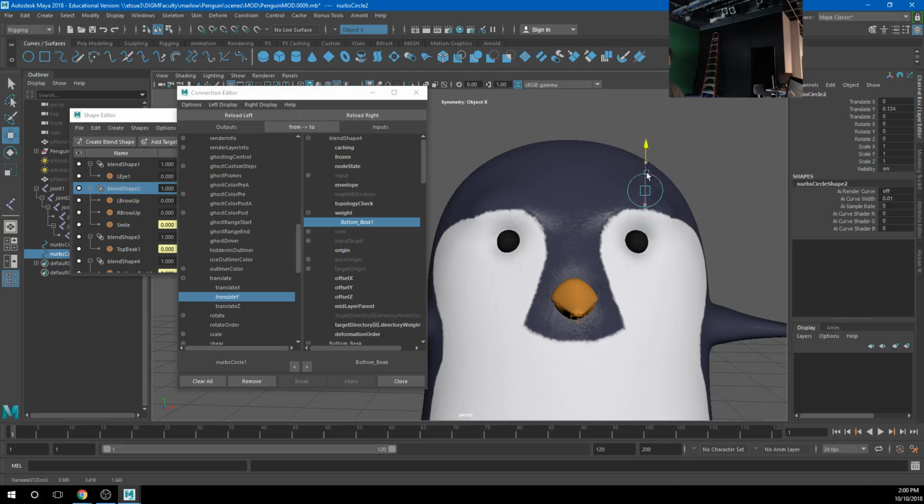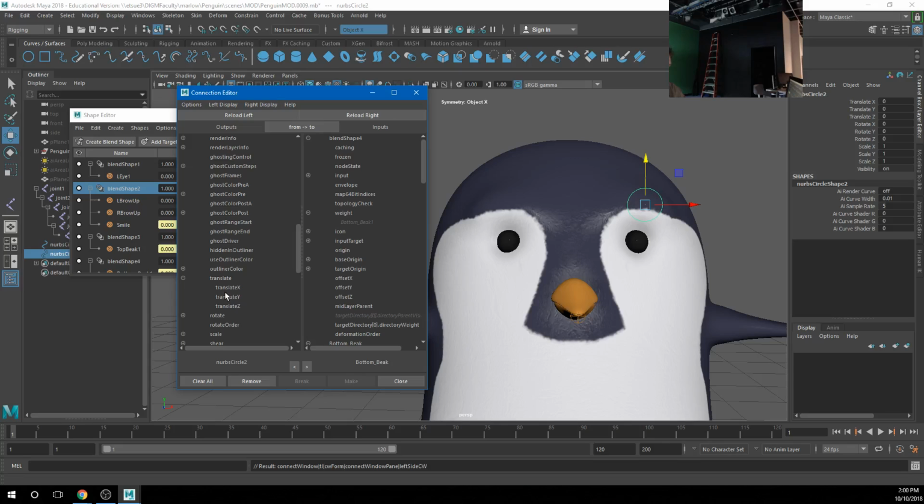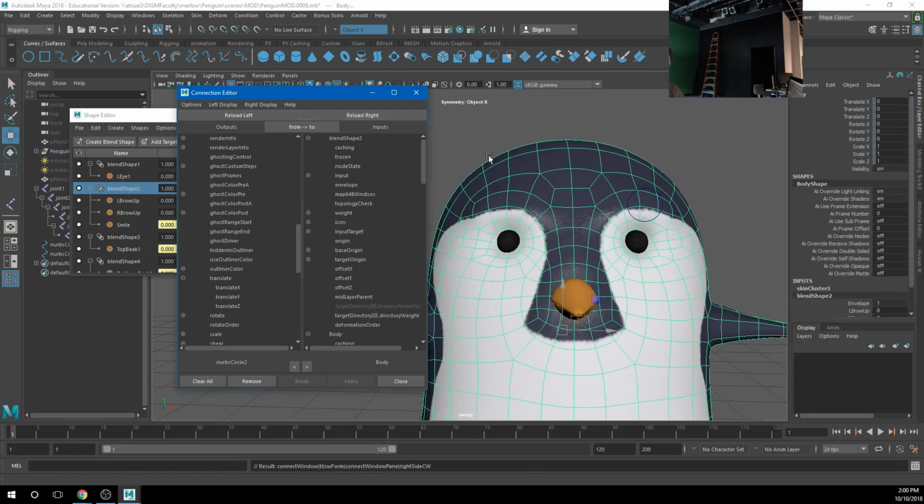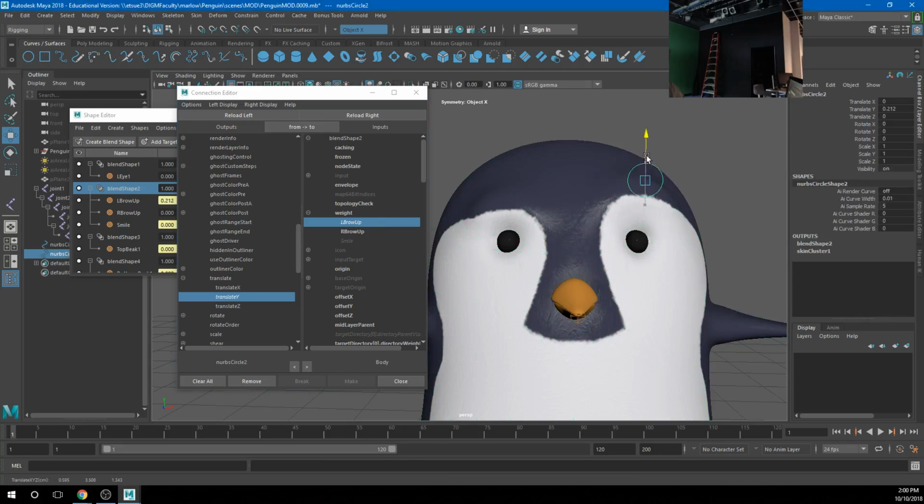Now what you see with blend shapes driving a lot of faces online is this, like it's right here on my character's face, and I want that to drive my eyebrow. So I'm going to reload left, again it's still my translate Y, and I want my translate Y to drive the weight of my left brow up, right? So translate Y, left brow up. And now I have this control that looks like it's making my eyebrow smear, right?